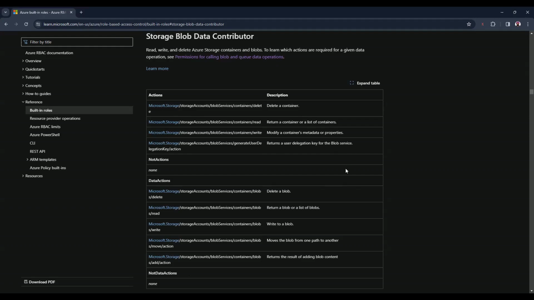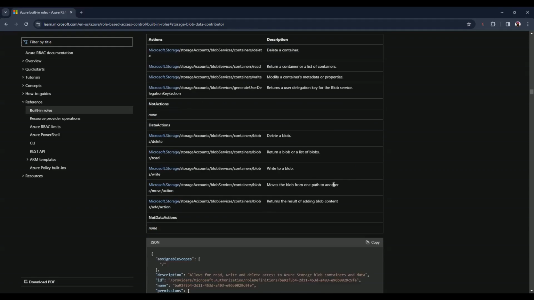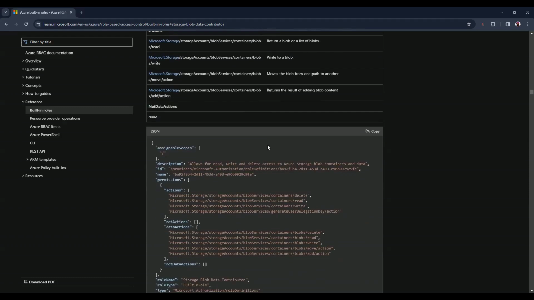Now it also has some data actions defined, which means it can perform certain actions on data as well, which is delete a blob, return a blob or a list of blobs, write to a blob, move a blob from one path to another, and return the result of adding blob content. It doesn't have any not data actions or not actions defined. So I hope, friends, you now understand why certain options were chosen as the correct answer in this case.